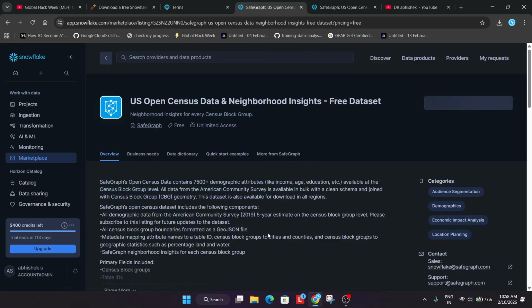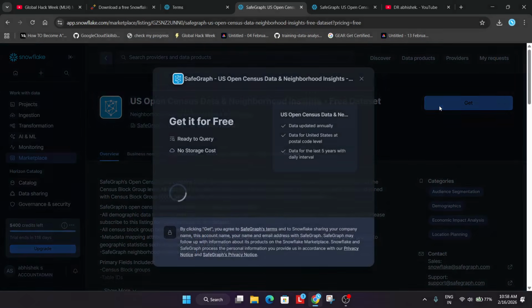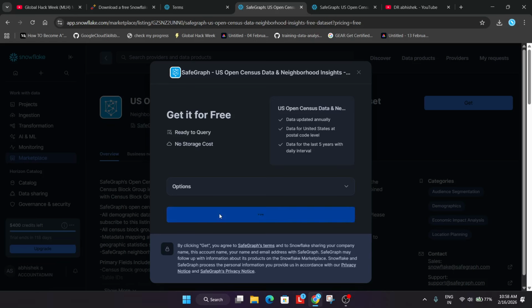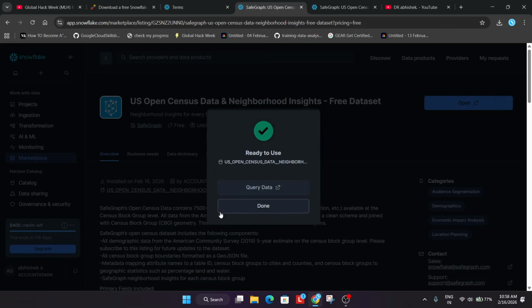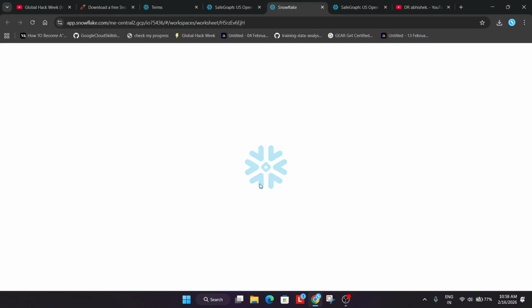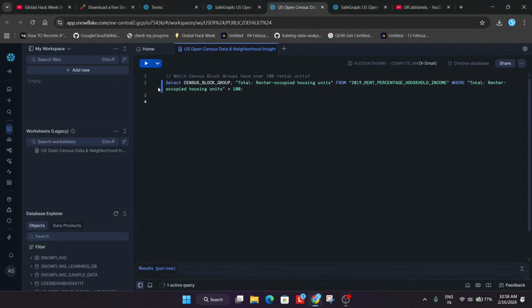Click on any one. So yes, now it is working. Just click on get and just get the dataset. Now finally you can see we have got the dataset. Now just click on query data. It is opened, simply just run it.